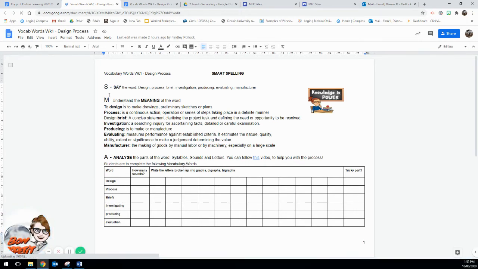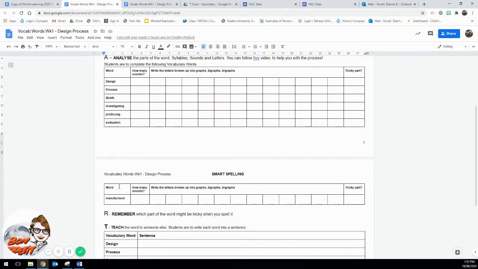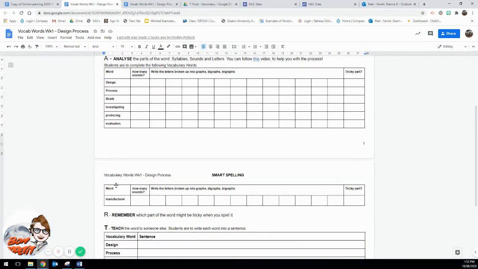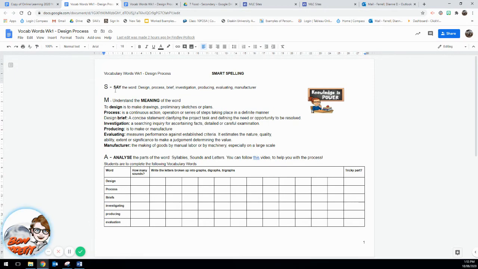Part of the process at Meadow Lakes P12 College is that we use smart spelling, and it starts SMART. So S is for say the word. Okay, so the words that you guys are going to be looking at today: design, process, brief, investigation, producing, evaluating, manufacturer.